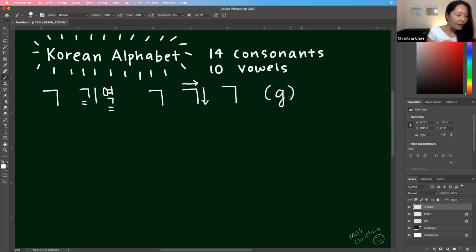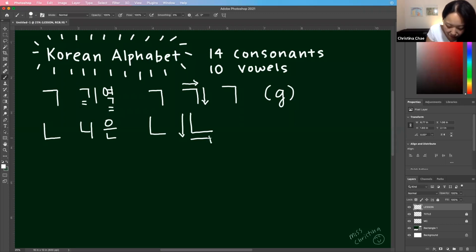Giyeok. The next one is 니은, another Tetris looking piece. Ni, eun. Again, 니은. This way, and then this way. 니은. And it has an n sound to it.